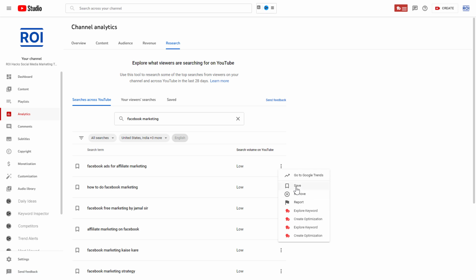We can also remove it or save it, and we can also use TubeBuddy if you have TubeBuddy, which is a more advanced keyword research tool.